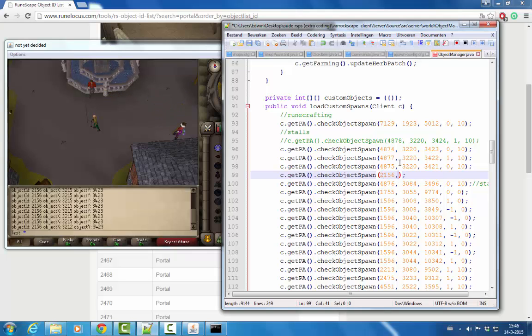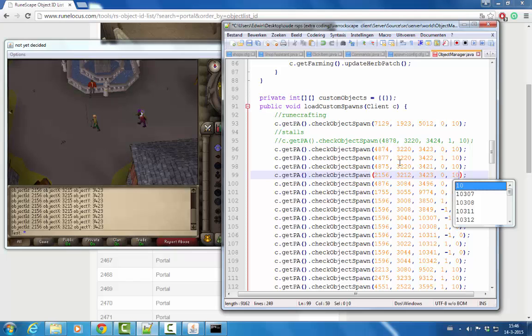2156, and space, 3212 and 3423. Yes, and 0, 10.